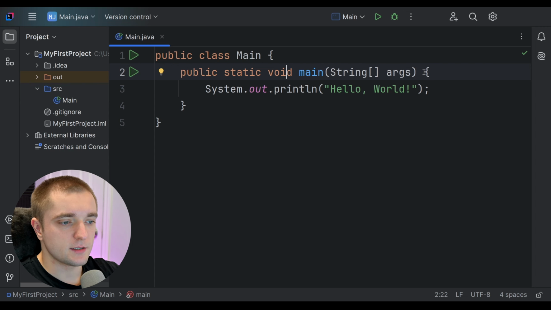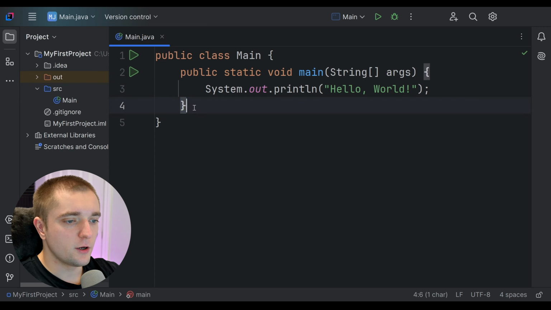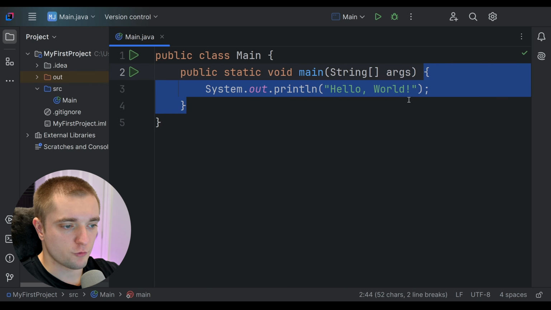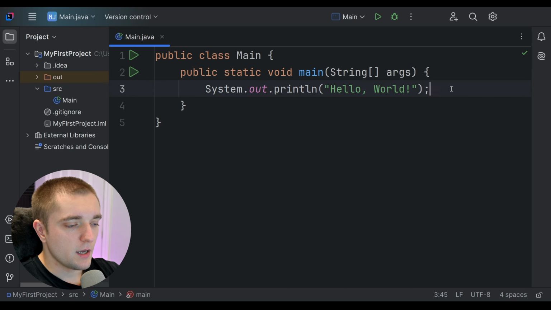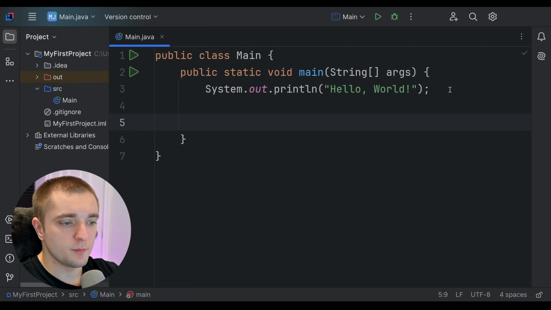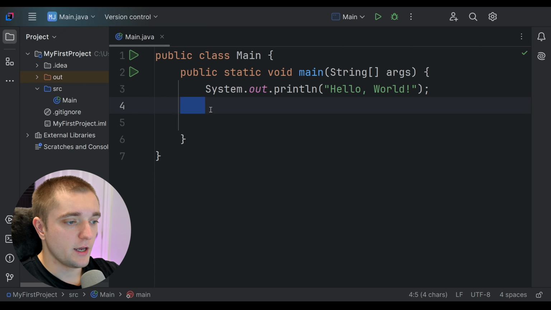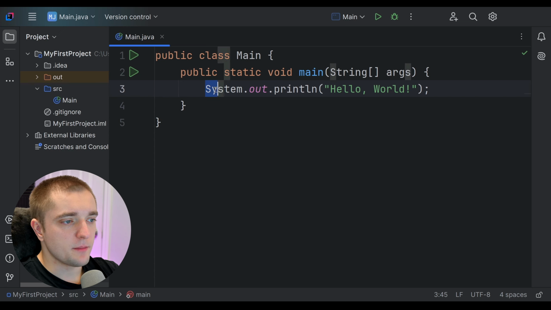Just like the class, the curly braces after the main method define the body of the method. The code that will be executed when the program runs goes inside these braces. Every single line inside the method should be shifted 4 more spaces to the right, which again in most cases will be done for us by the IDE. Inside the main method we have this line, System.out.println hello world. This is how we print output to the console, the black window where we saw hello world printed.